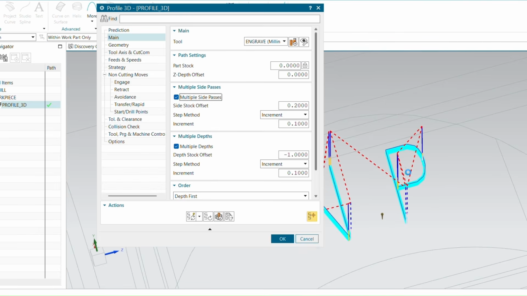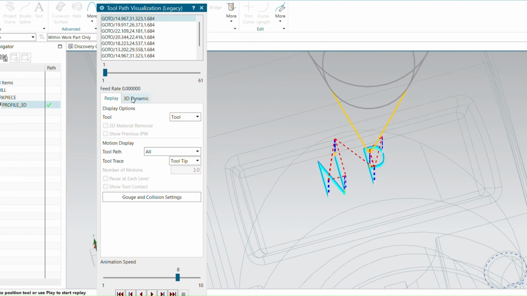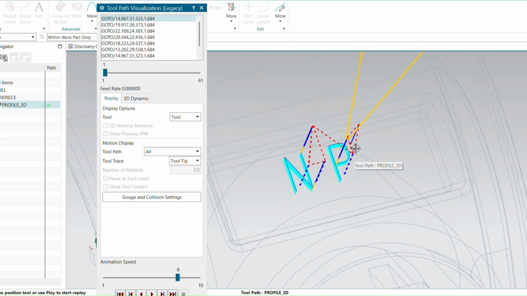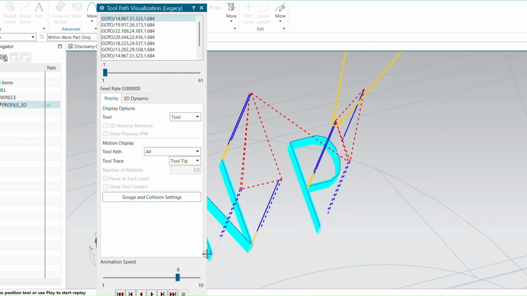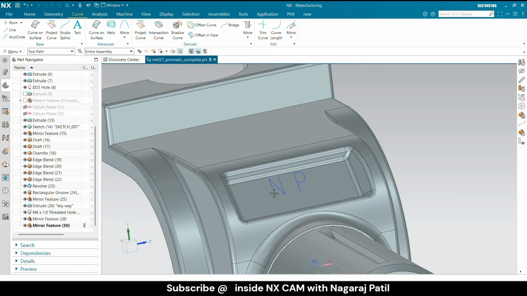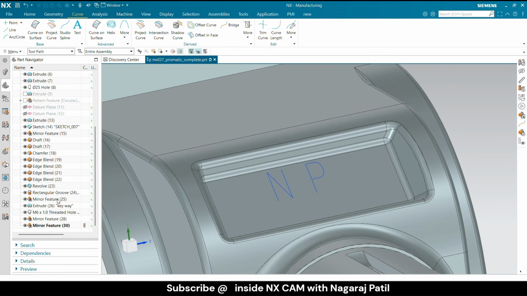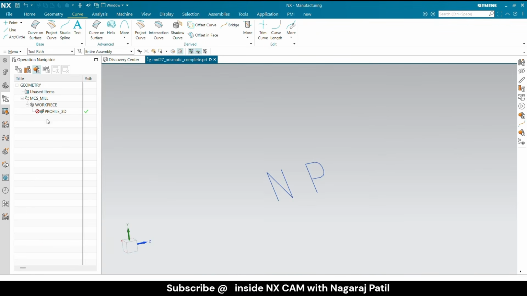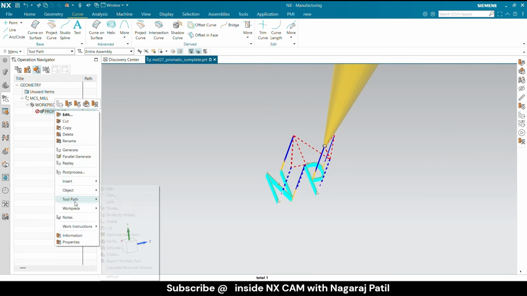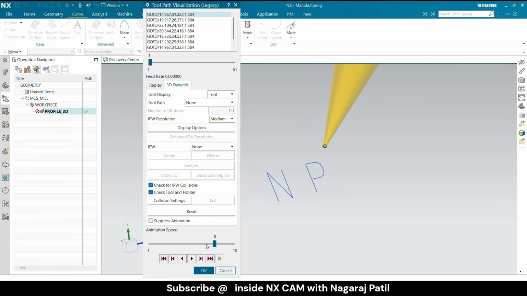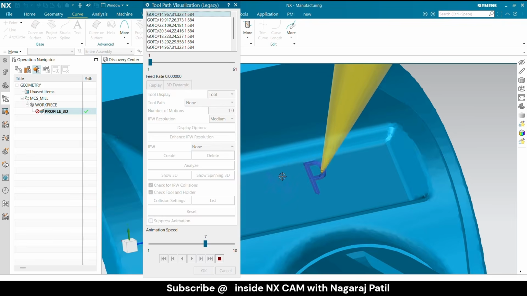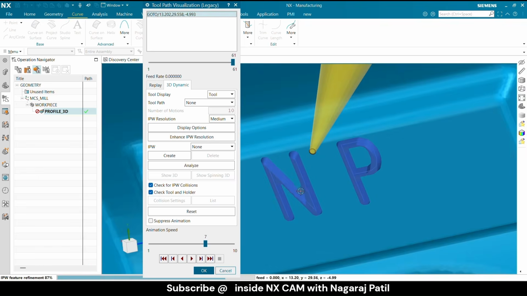Verify. If you want 3D dynamic, then you have to consider the raw material model, then you need to verify. As I wanted to verify the operation which I have created, it will dig into the component, so I will turn off the component, then verify. Toolpath, verify. I will reduce the animation speed, I will keep 3D dynamic, and here I will keep medium. If you want fine, then you can keep that. Like this the alphabet will get created.